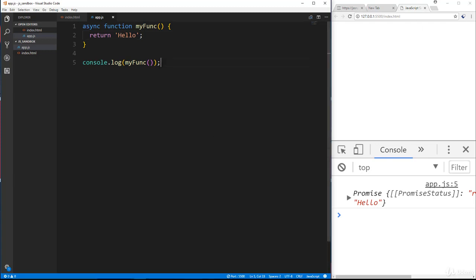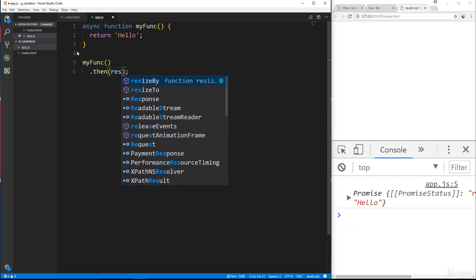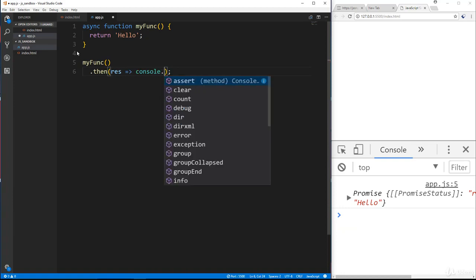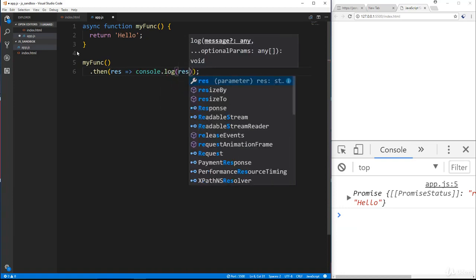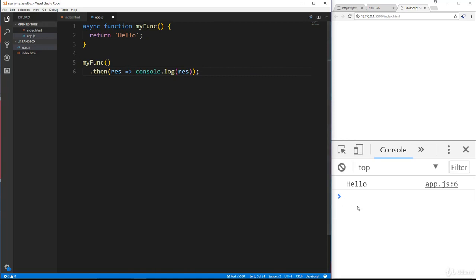So we can now get rid of that, and we can say myfunc, and we can add on .then because it's now returning a promise. And here we'll pass in res for response, and then let's console.log our response, and we'll save, and now we get hello. Alright, so just adding this async makes this return a promise, which is really nice, instead of wrapping this in return new promise and all that. So it's a really nice feature, even just async without await.